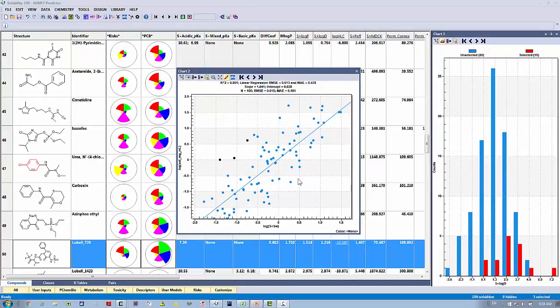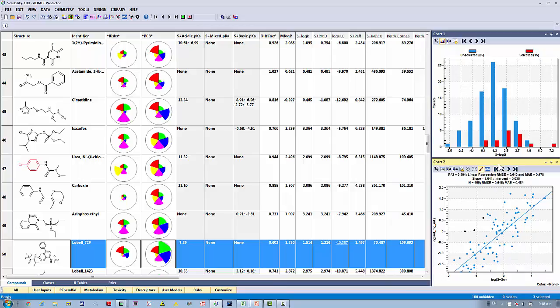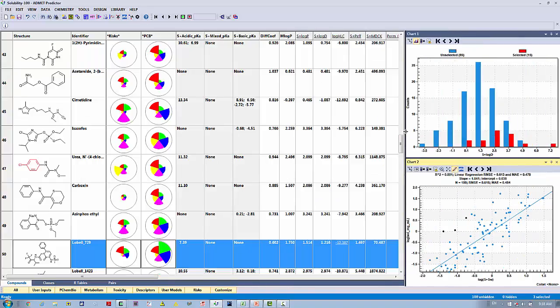So now that I'm finished interacting with the graph, I'm just going to redock it. I grab the title bar here and move it back into the graph area. You can also resize this so you can show more of the spreadsheet or have bigger plots, etc. So that concludes the introduction to autostar plots and some of the graphing capability within ADMET Predictor 8.0.